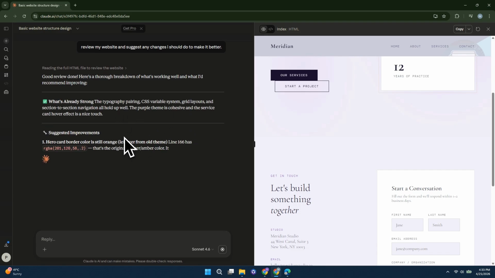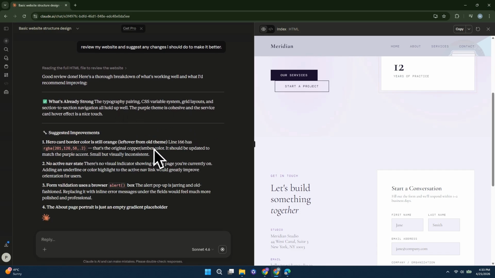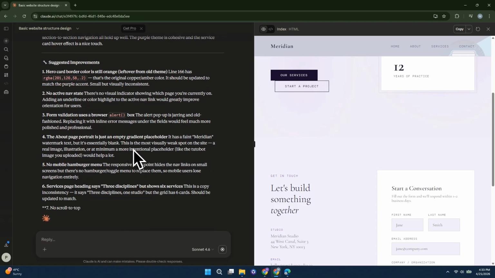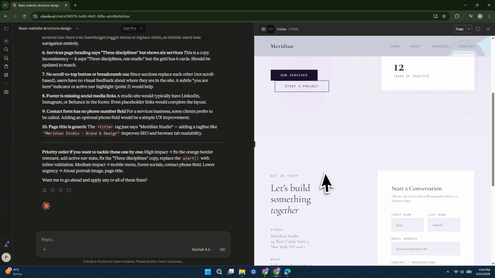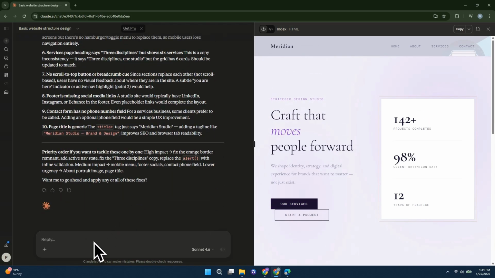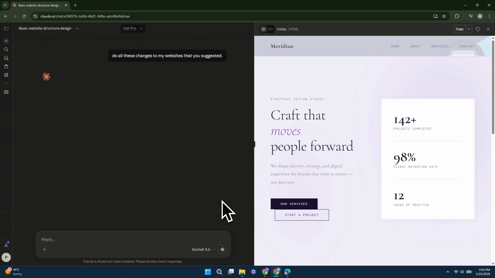You can ask Claude to review your generated website and suggest any changes that you want. After that, Claude will give you the whole scenario of what you should change in your website. So simply ask Claude to make all these changes, and it will take some time, and it will do all the things it suggested very carefully.